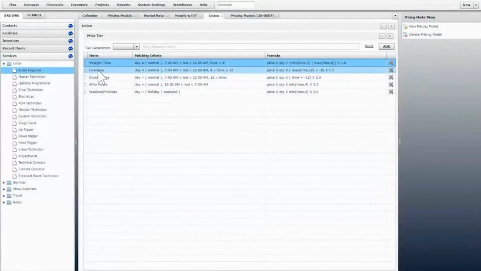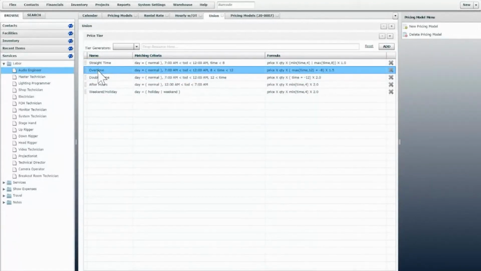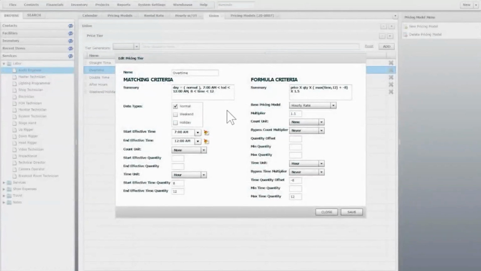Now for our overtime, we're doing basically the thing, we're saying normal, 7 to midnight, but we don't start this until over 8, and these end at 12. We're going to charge 1.5, and we're offsetting. We're not recharging for those first 8, and we would charge up to 12 hours worth, meaning a total of 4 hours of overtime can be applied. Okay?